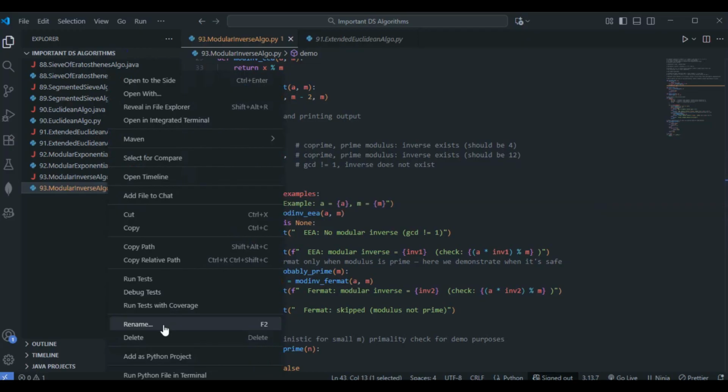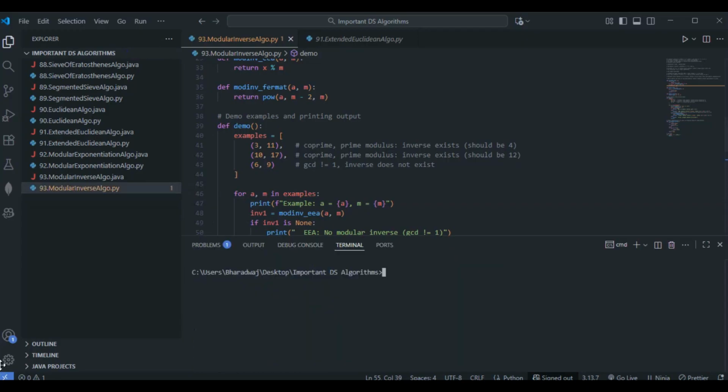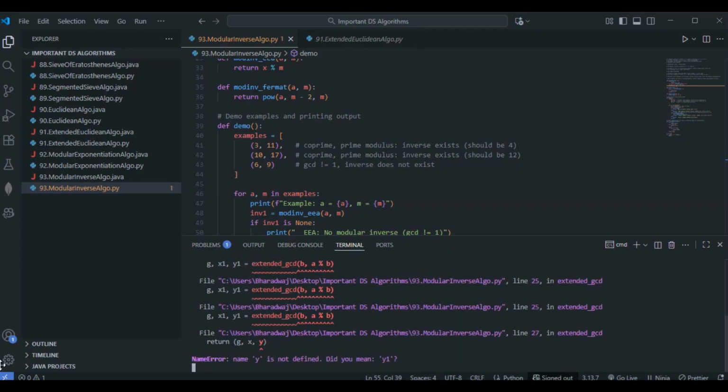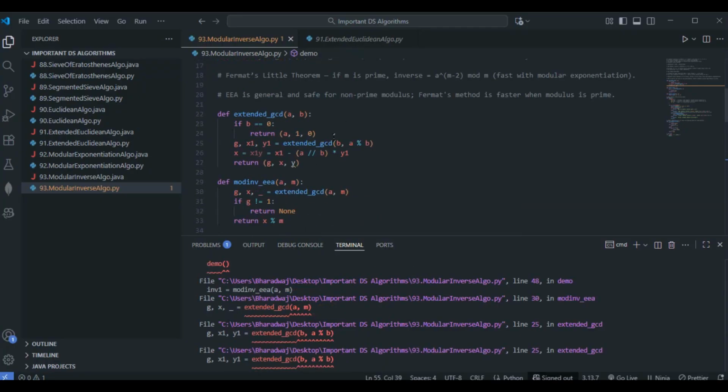Let's do one thing. Let me completely copy this one. What do we call the file name? I'll just give Control J, python followed by the file name dot py. So we have name y is not defined. Did you mean y1? Where is this actually? Line number 27. So return g comma x comma y we are going with, right? So what's wrong here?